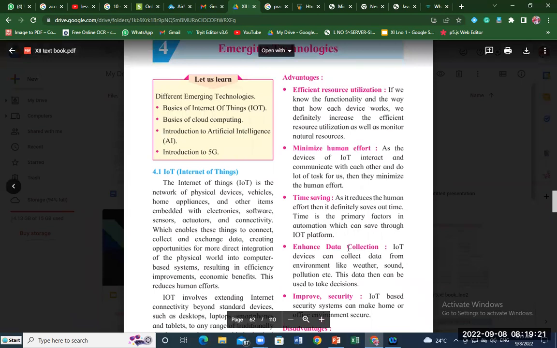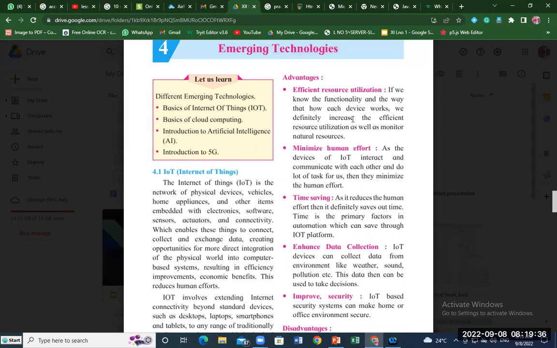Now, what are the advantages of IoT? First is efficient resource utilization. The resources that we have, we are using efficiently. If we know the functionality and the way each device works, we definitely increase efficient resource utilization as well as monitor natural resources.